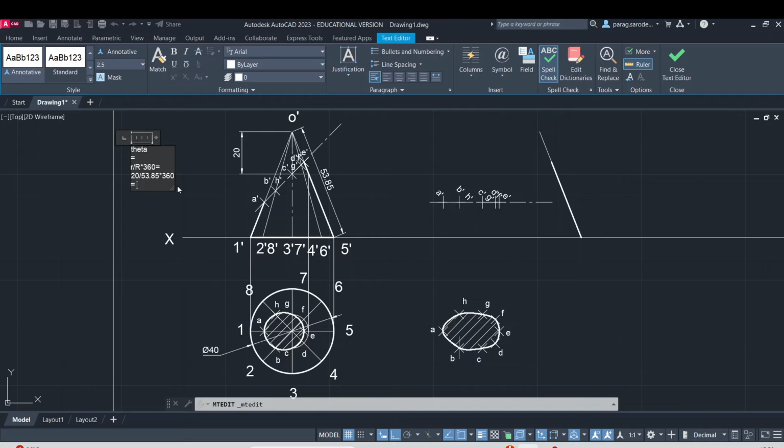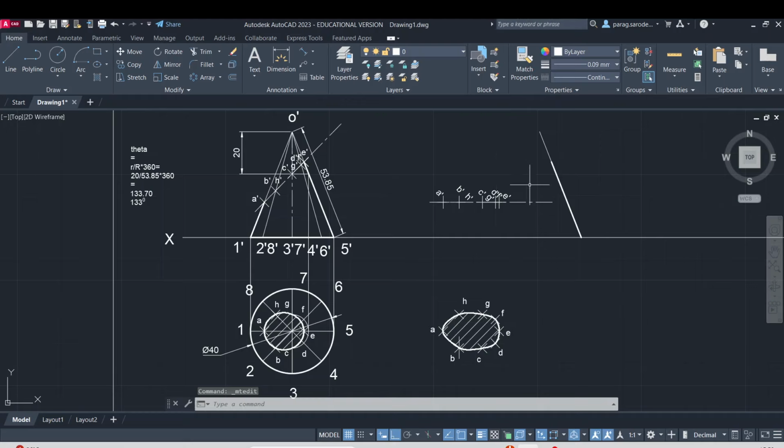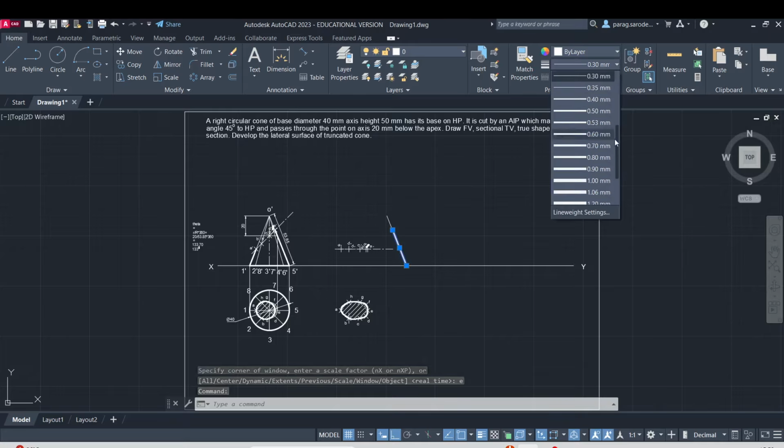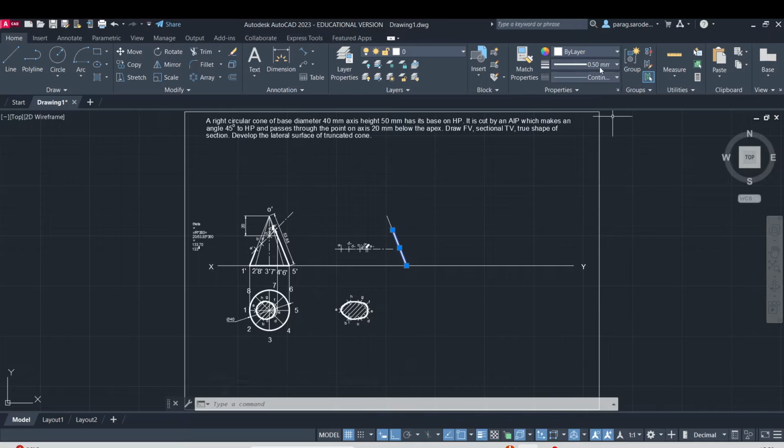And if we do the calculation precisely, we get this as 133.70 degree. So we will approximate it to 133. So let us take it as 133 degree. Okay. So the included angle in this case we will take as 133. So now let us again zoom back, and in this case let us take this line as thin 0.09.